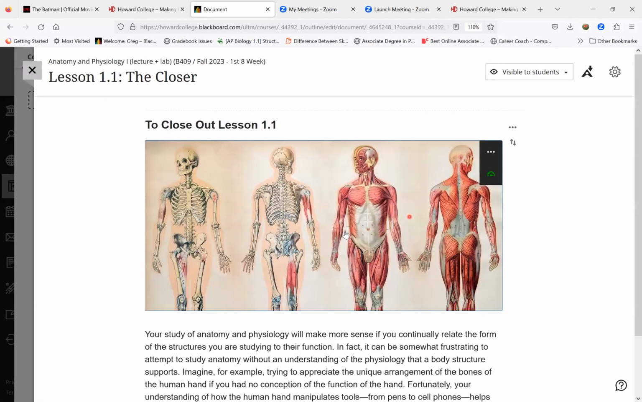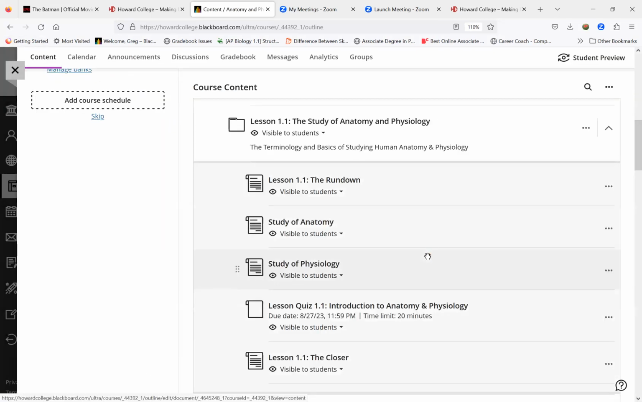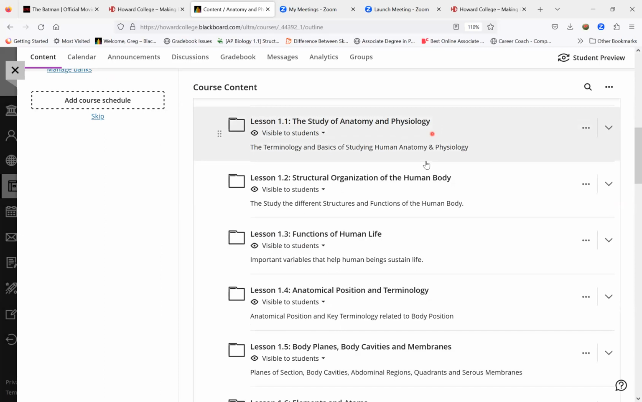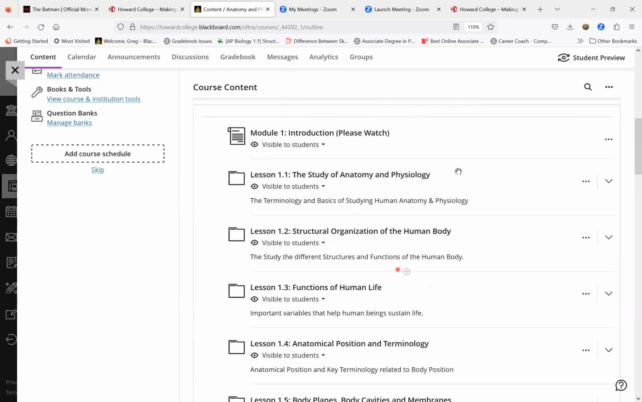This last page is kind of just to close everything out, and then you're going to move on to the next lesson. Now, these are not performance-based. You don't have to score a certain score. Once you've completed this getting started module, they're all going to be available to you.